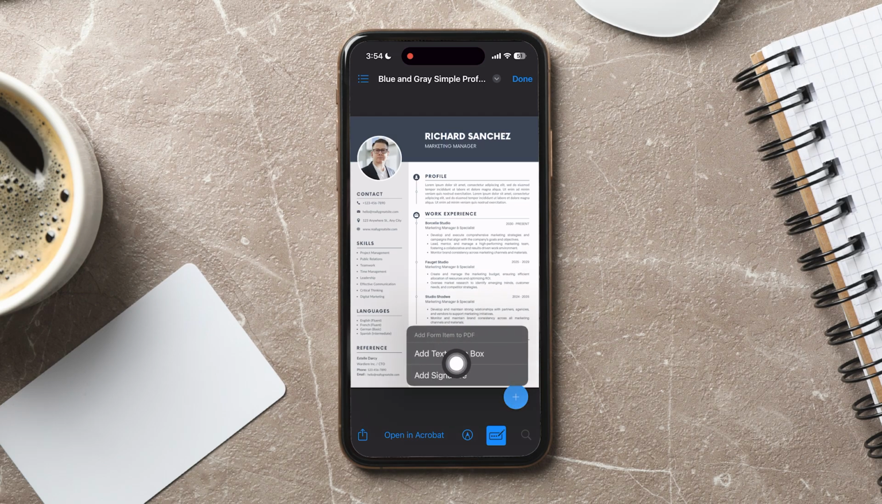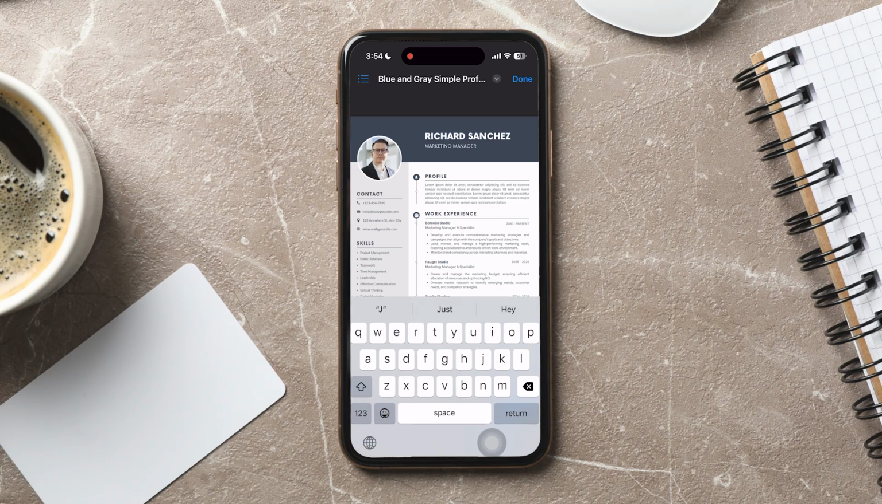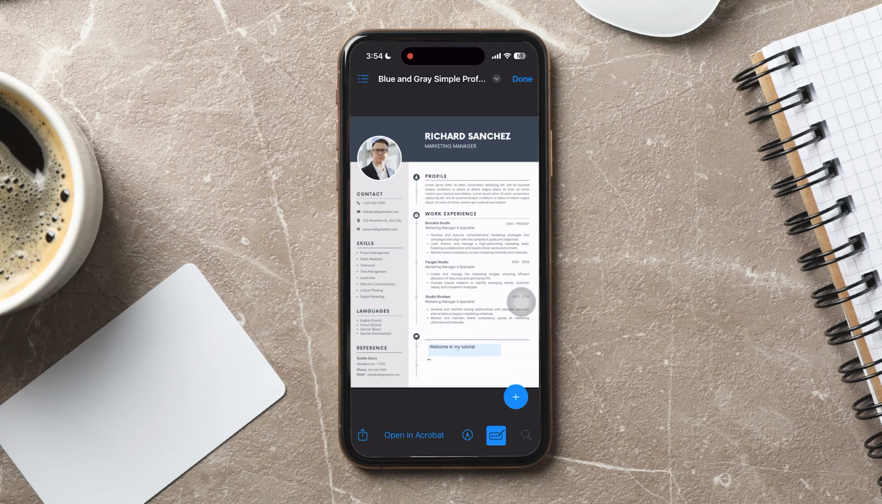Tap the plus sign and select Add Text Form box. A text box will appear on your document. You can then drag it to the desired location. Tap the box to bring up the keyboard and type your text. After you've entered the text, tap Done in the top right corner to save your changes.